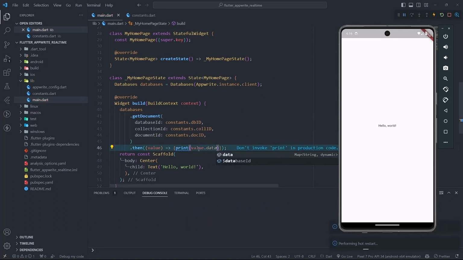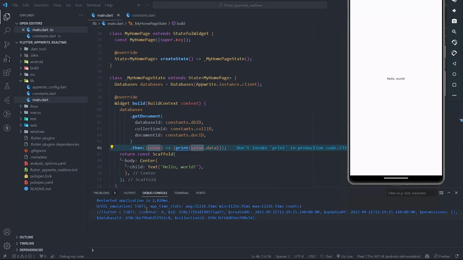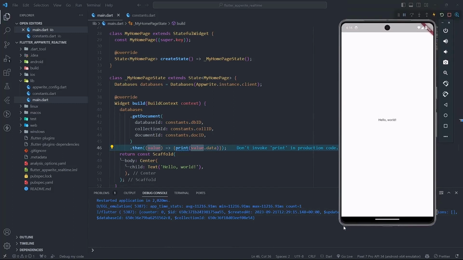So if I reload my application, you can see I'm getting my document, which has the value of counter, a document ID, and some more attributes like created at, updated at, the permissions, database ID, and collection ID. So we are able to get a document.